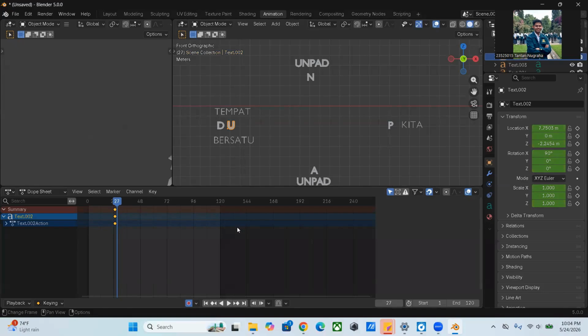Next step, you can scroll to frame 27 and then you can click the letter G on the keyboard and then you can drag the letter U to the right. Still on frame 27 and then you can select the letter N and then you can click the letter I on the keyboard to add a keyframe.